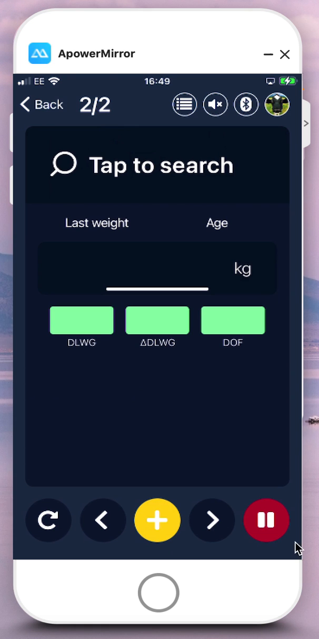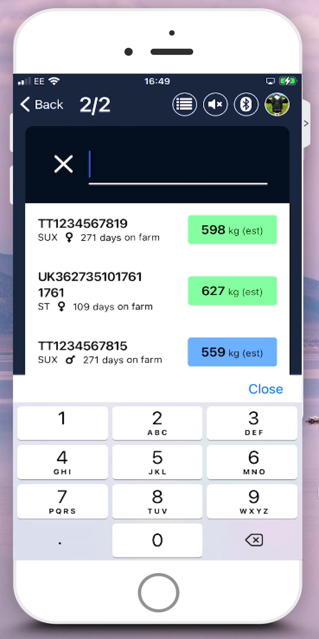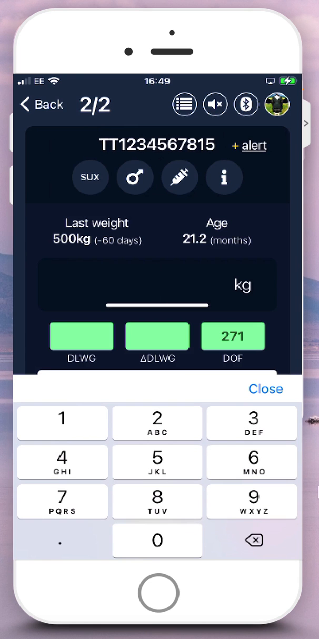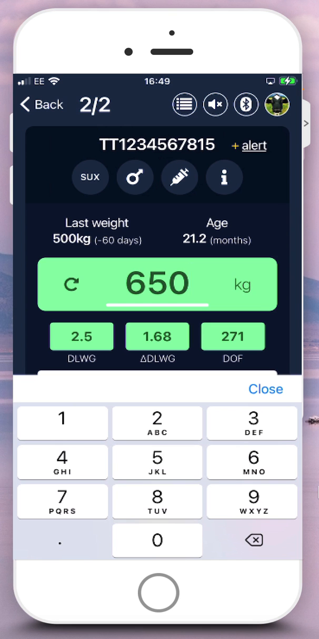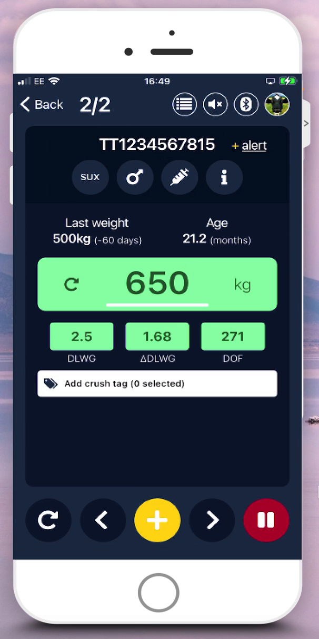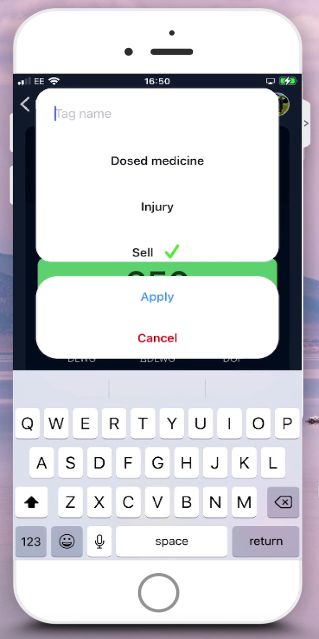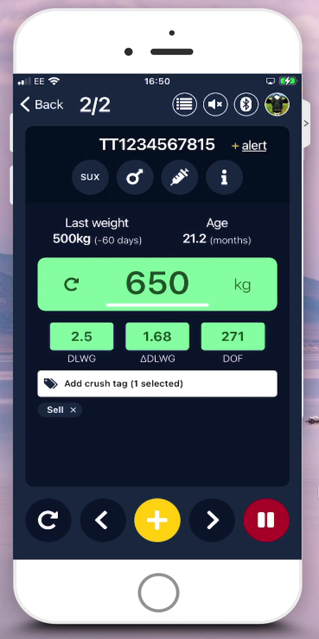And the other thing that we're going to do is now search for another animal. So again, we're going to choose this 67815 animal here, 500 kilograms. We're going to put in that he's now 650. And we're going to add another crush tag for him to say that we're going to sell him. And we're going to move forward.